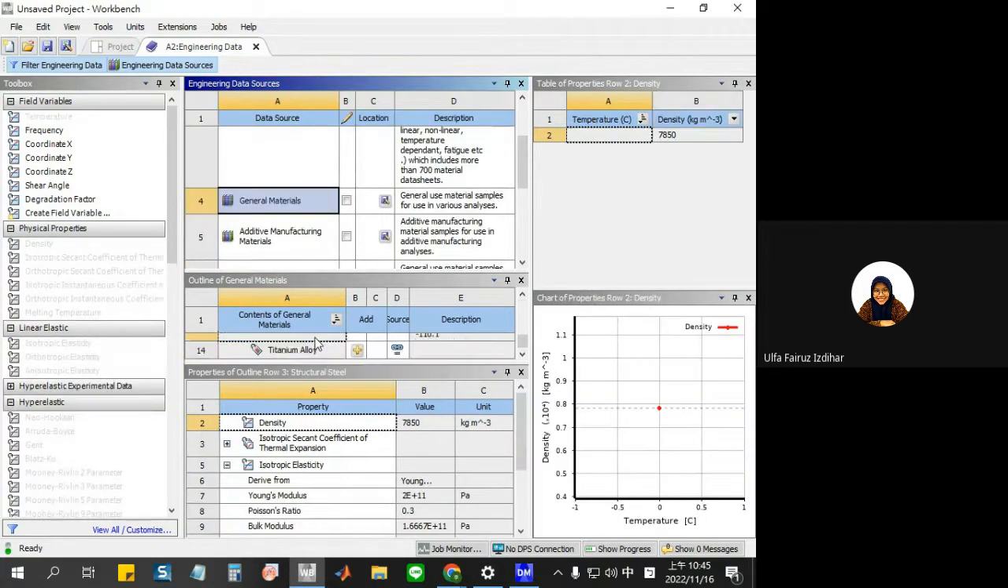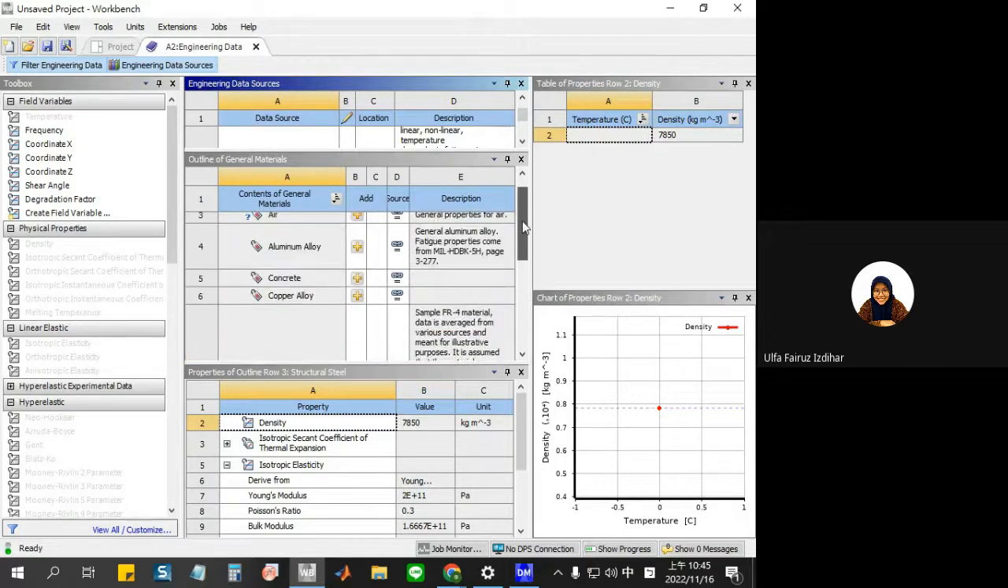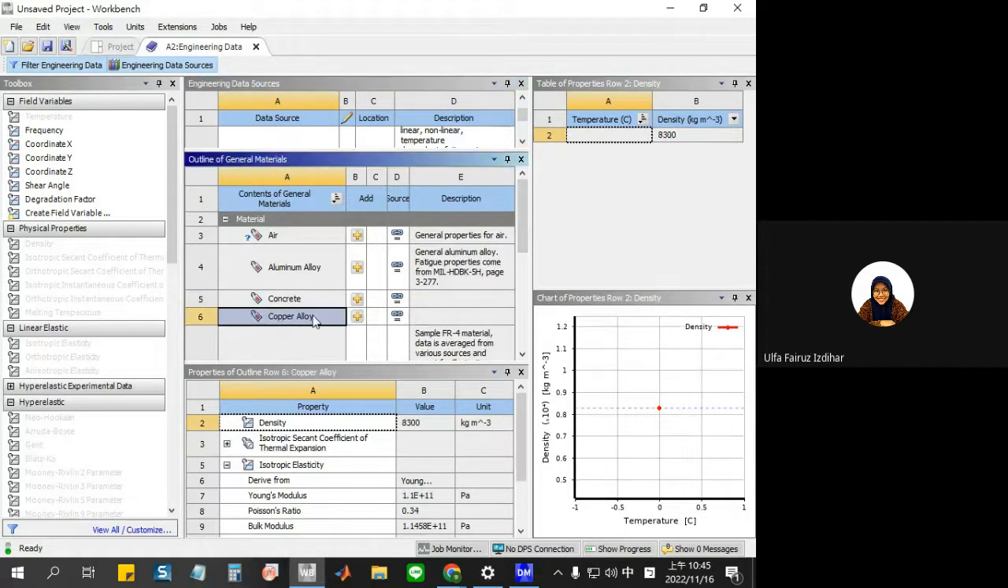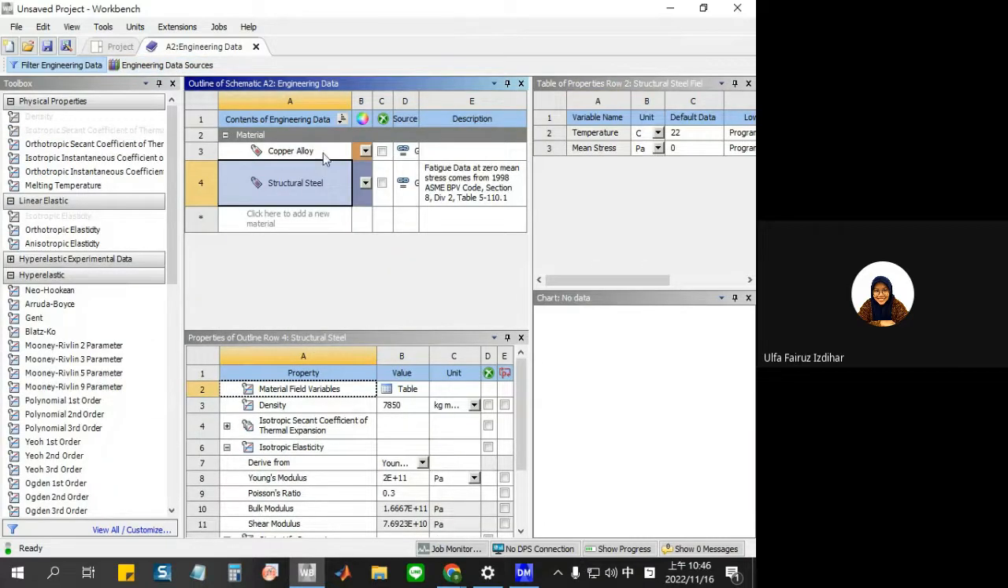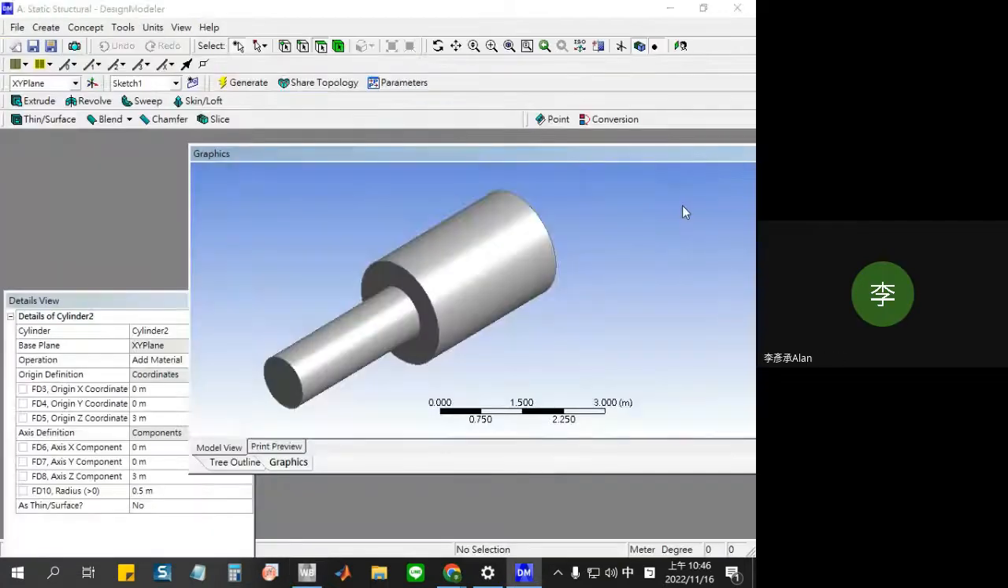Just try general material, and you scroll up. You should find copper alloy. Okay, let's use copper alloy. So from ANSYS, you can already see a lot of materials inside ANSYS. Okay, let's try copper alloy. So how do you assign copper alloy? In here we need to go to the model, then you can assign it.